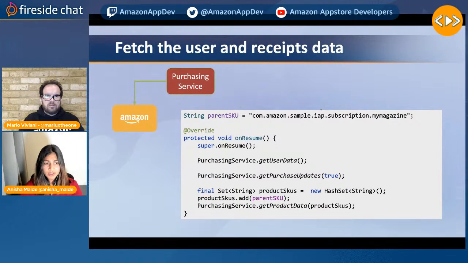And the final call we would make would be to get product data. This is a call to retrieve the item data for all the SKUs that you defined within the developer console to display within your app.